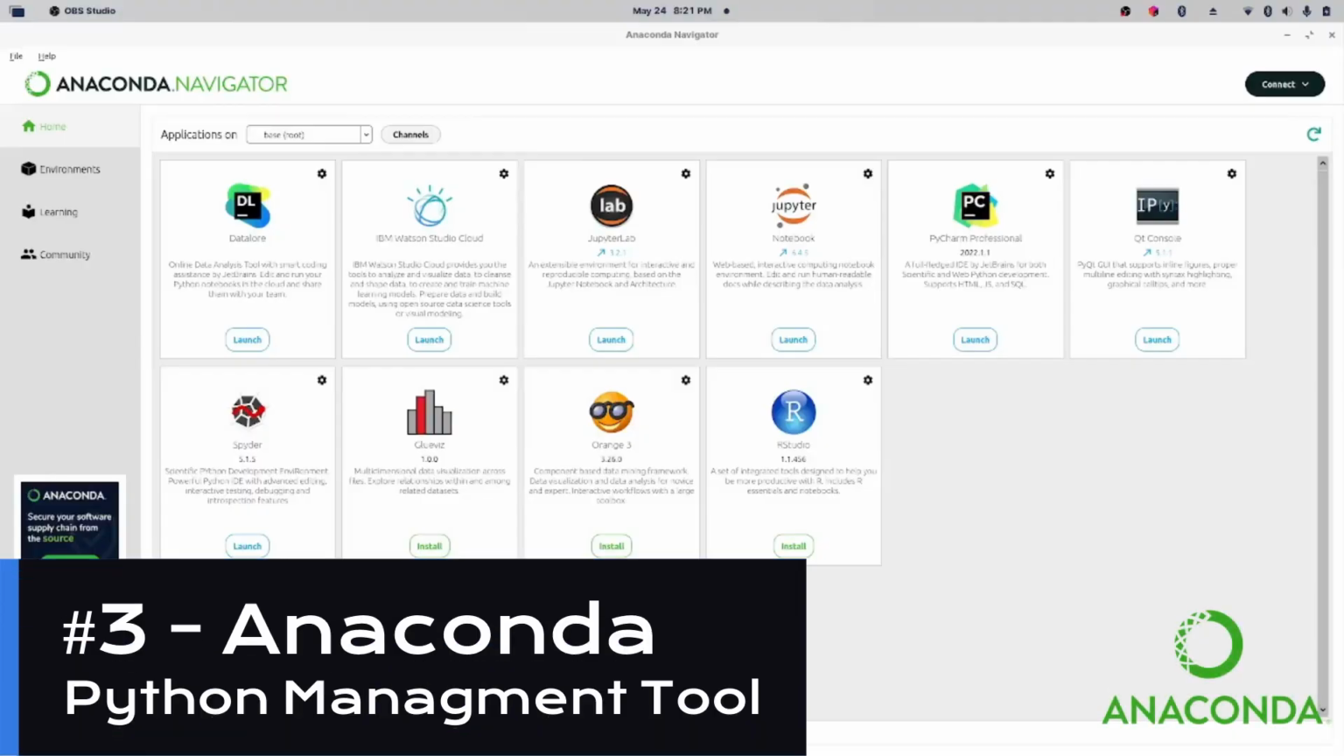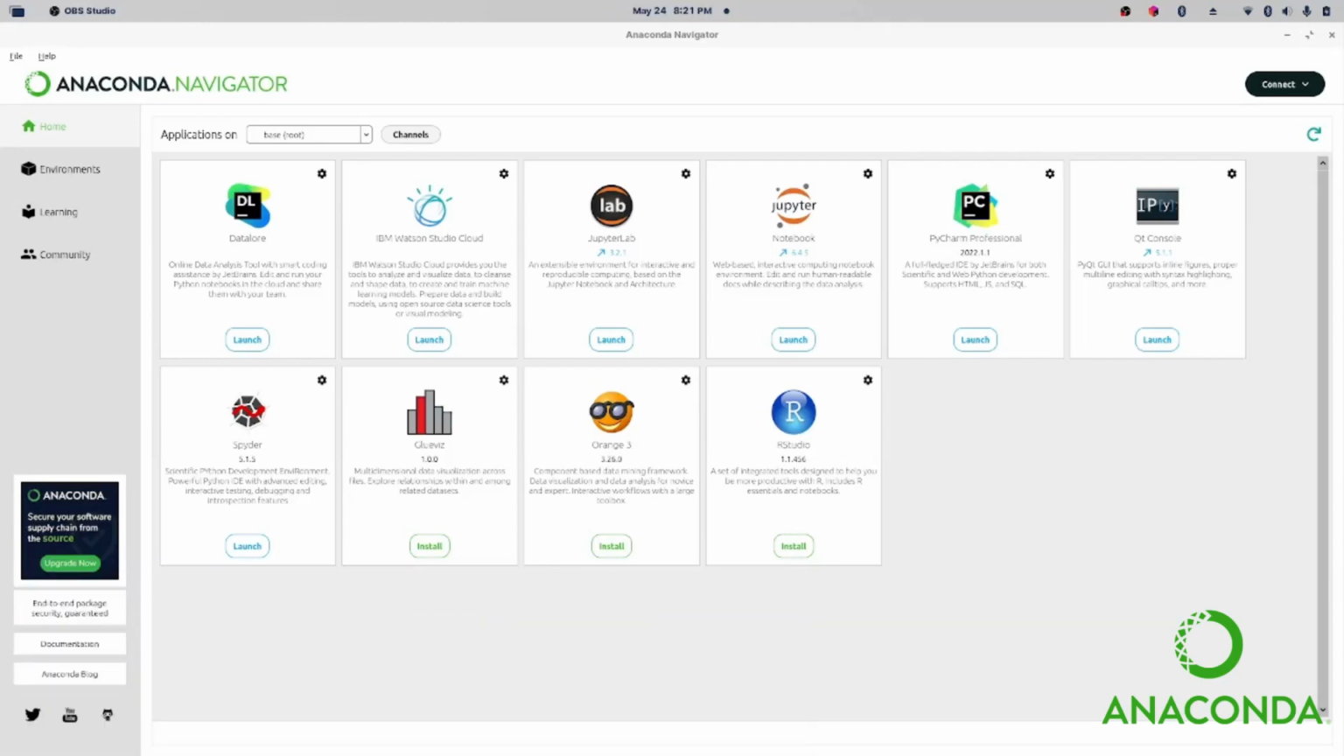Third on our list is Anaconda. Anaconda is a virtual machine and Python toolkit management system. This allows you to store all of your IDEs, platforms, and tools all in one place and launch them as if it was a central command center for all of your favorite tools.